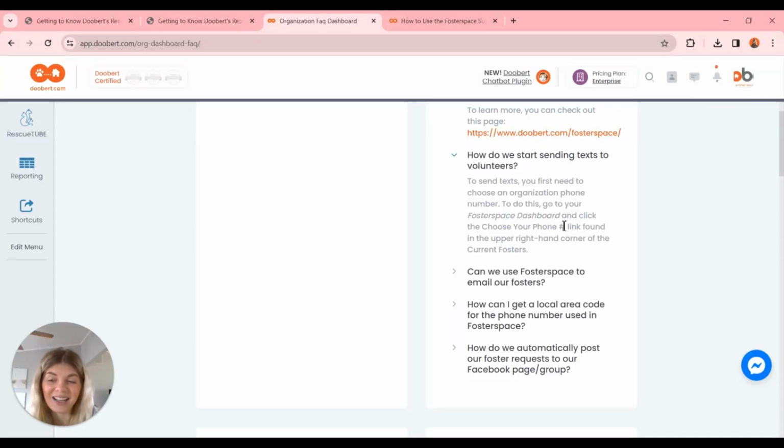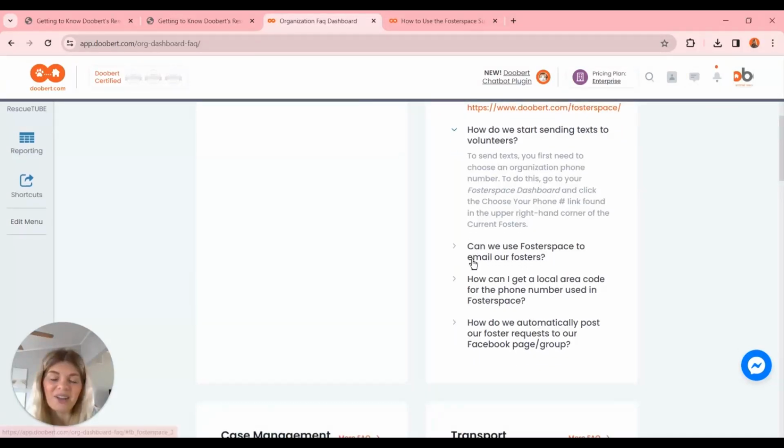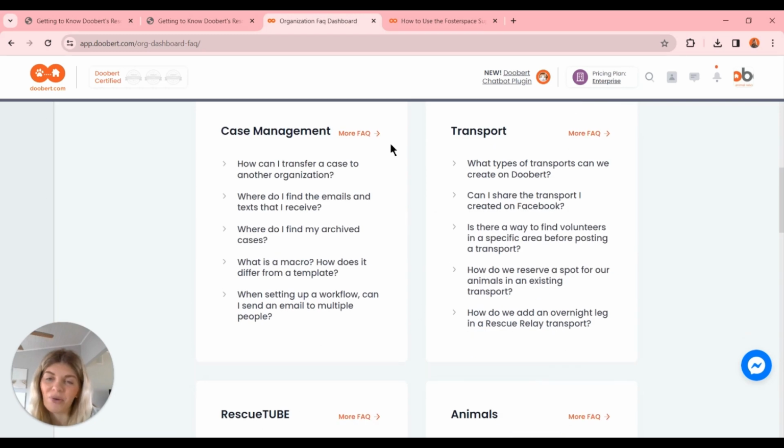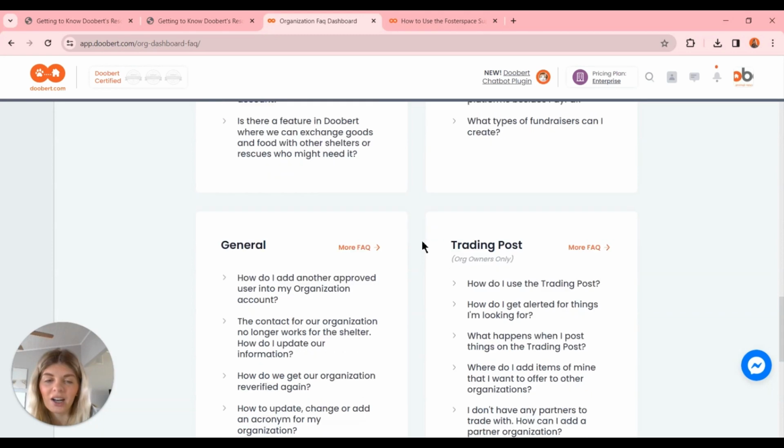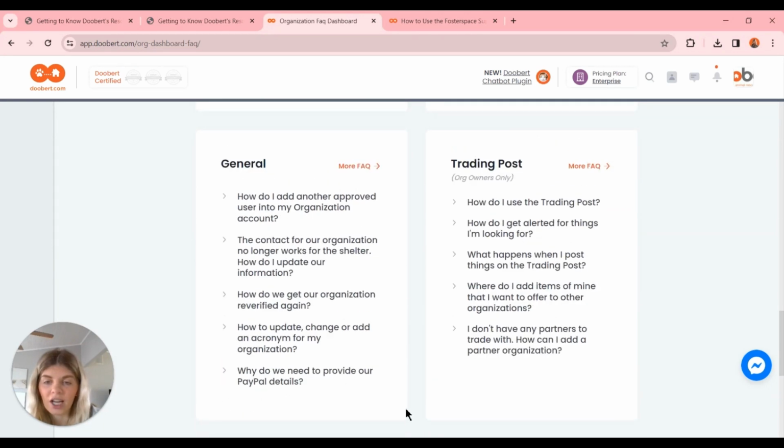But besides that, back into our FAQs. We have just a couple more for all of the modules. It's pretty straightforward. They're all laid out pretty similar. So we have just some general ones right here. How do we get our organization re-verified? Because you do have a verification process. How to update and change your acronym. PayPal details if you're interested in the Doobert store. Really anything that you might need.